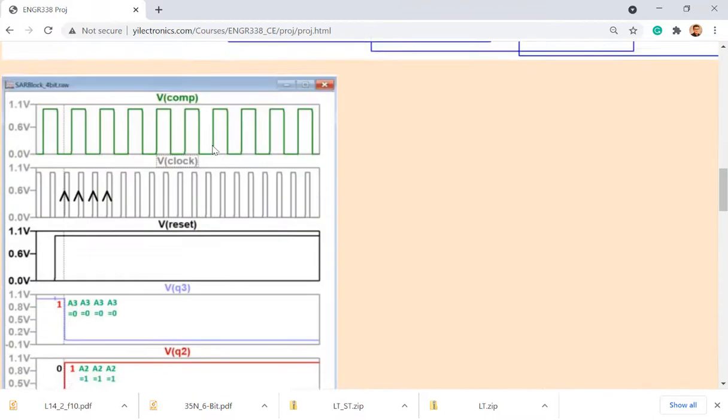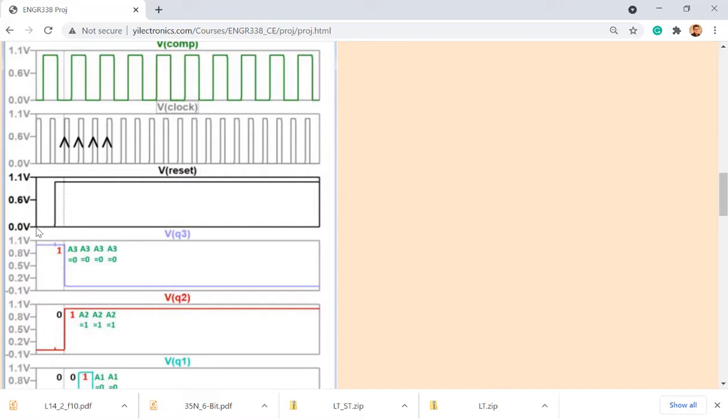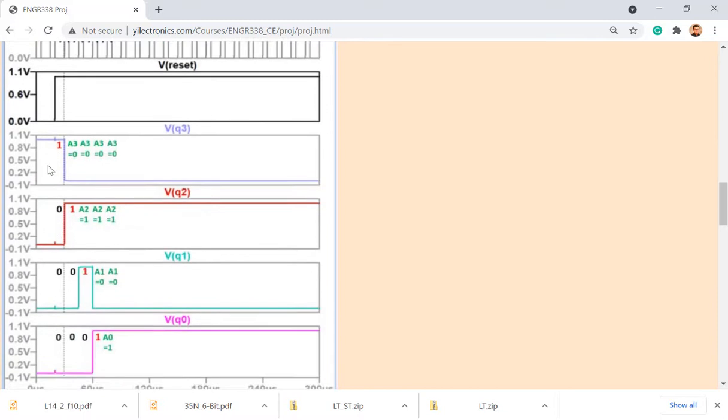So whenever I'm at the very beginning, you need to reset it, right? So reset everything. So you're expecting 1000, right? See all the Qs? You're expecting 1000. That's the first state. When you're drawing the SAR state diagram, the first state is 1000.